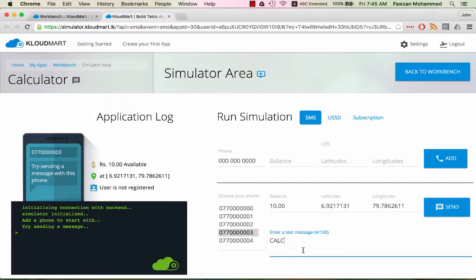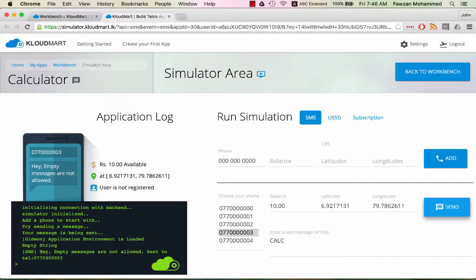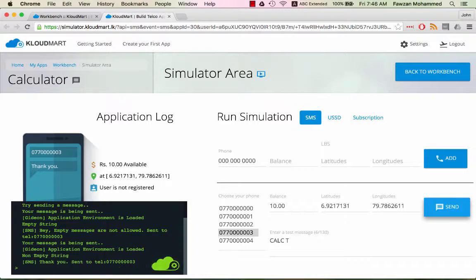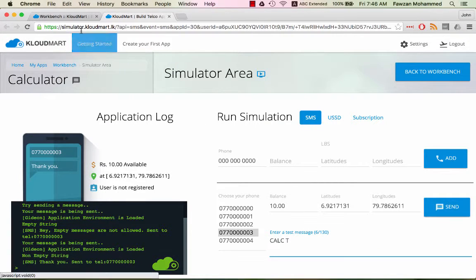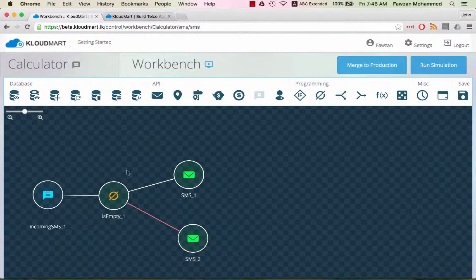Right. Let's send an empty message. Yep, we get the warning. And let's send an unempty message. And we get the greeting. Cool, right? So let's go ahead and test the if operator now.